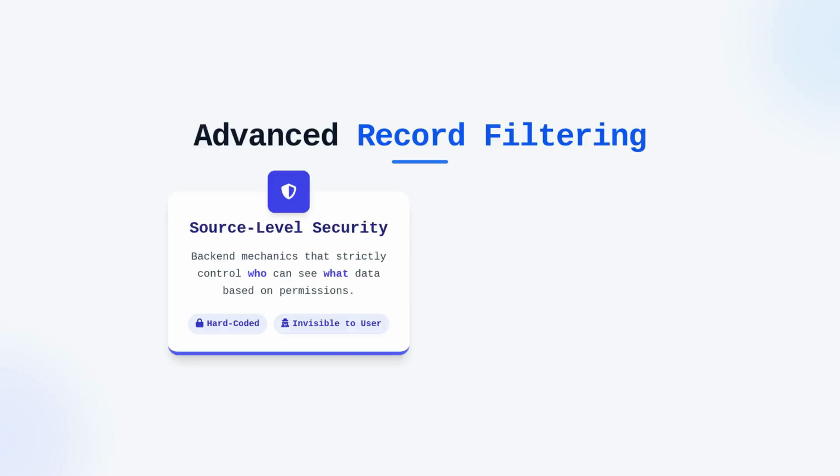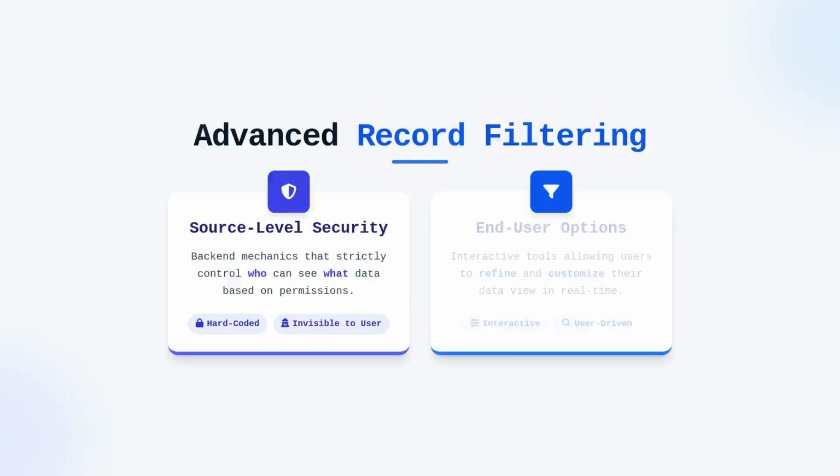Welcome back. Let us explore the intricacies of advanced record filtering to control how data is presented within your application. In this segment, we will distinguish between the mechanics of source-level security filters and the interactive options provided to the end user.